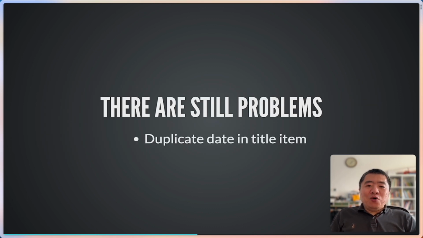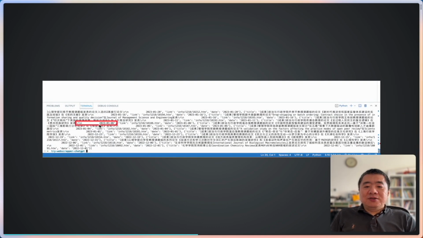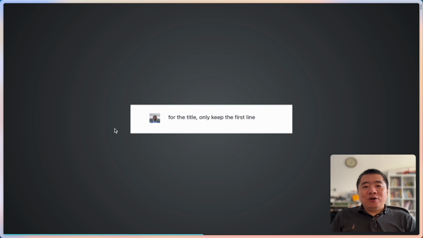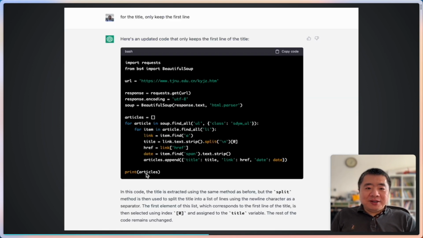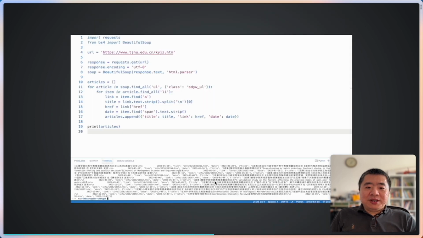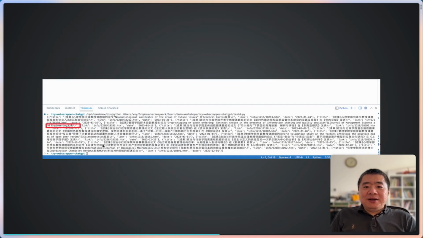For example, though we have got the date item, we have got the date in the title too. And that is not good, because the title line should be just the first line, not with the new line sign and the date itself. So we can tell ChatGPT, for the title, only keep the first line. And this time, as you can see here, we have got a split. We put it here and ran again. And this time, as you can see, only the first line in the title line is kept.